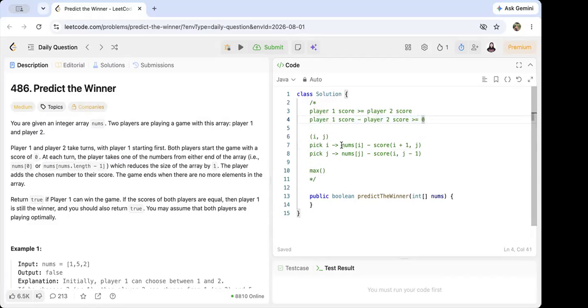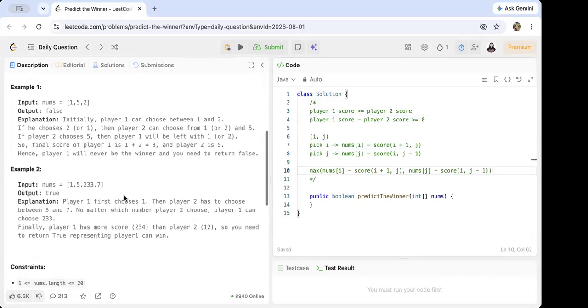So we're going to pick the maximum of this and this at any occurrence. Why? Because we are maximizing, we are playing optimally, right? We want to maximize the score. So why this? I'll tell you the reason. Same here, why does a greedy solution not work here?